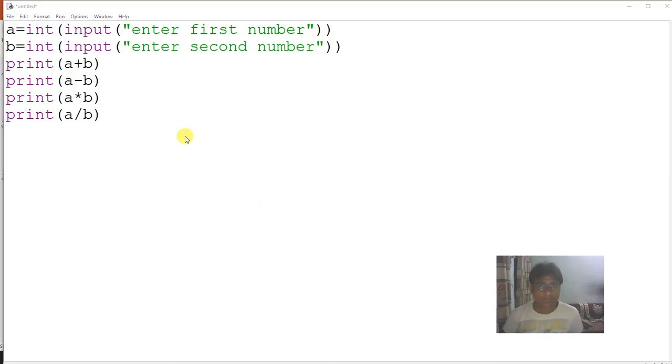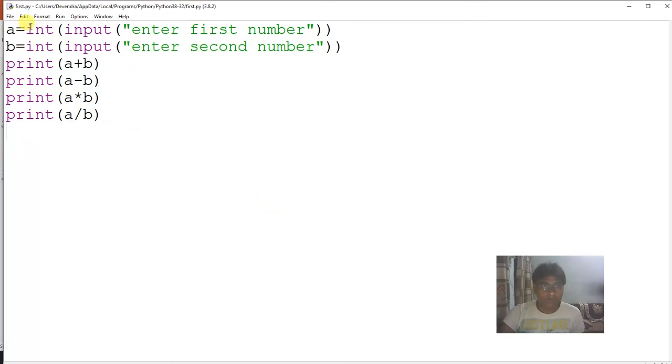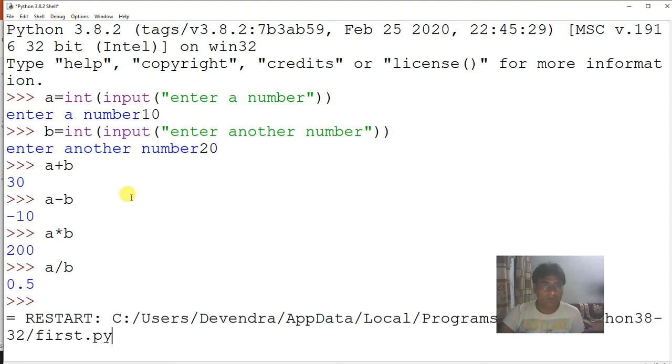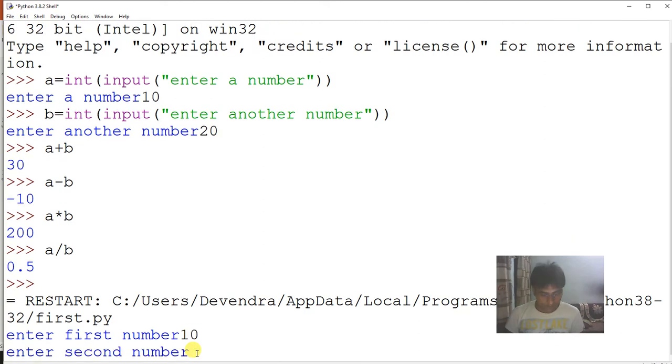Save, and type the file name. Suppose the first, and then click on save. To execute this file, click on run and run module. Look, the module is executing. Enter first number, that is 10. Enter second number, that is 20.